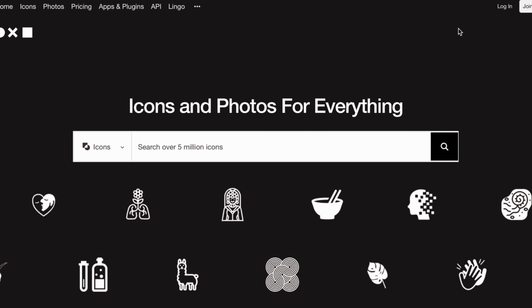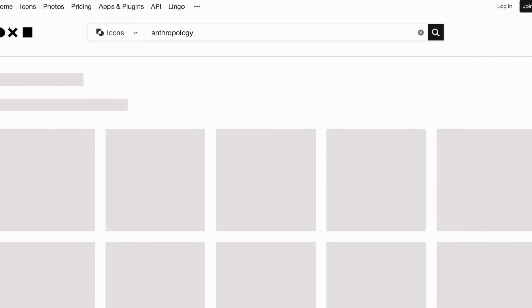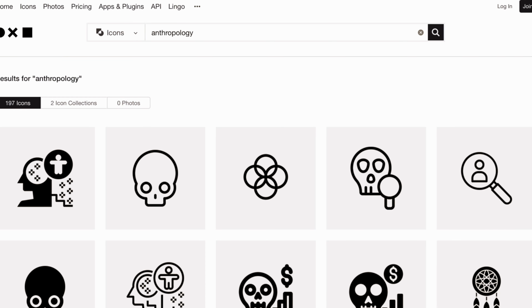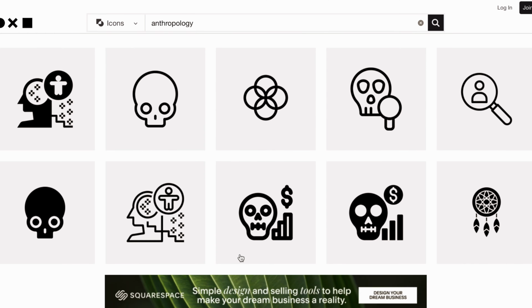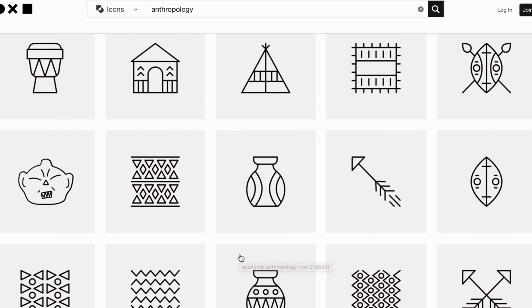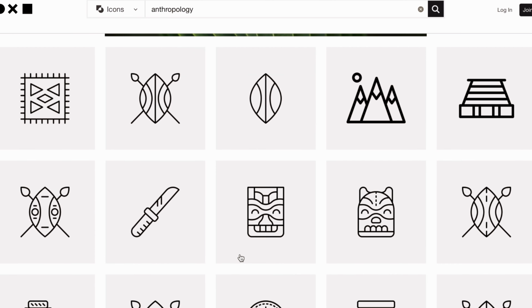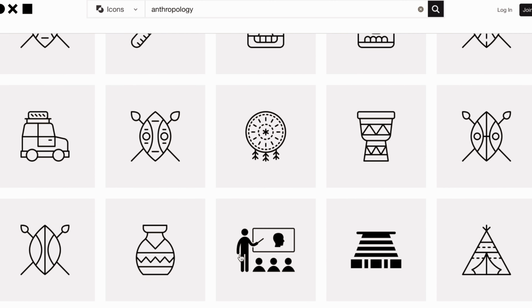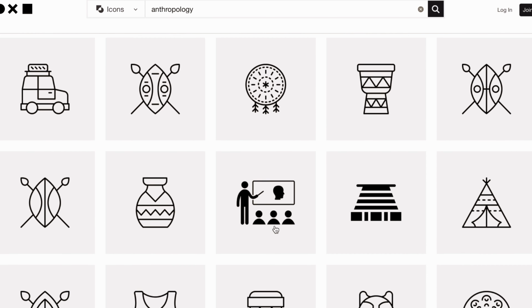So this is the same as Flat Icon. I'm just going to type in, let's do a comparison. We'll type in anthropology and see how we compare here. 197, not as many. These I've noticed are less color driven icons, and they're black and white, but I think that's kind of cool. I should say first, let me see what happens when I click on it.